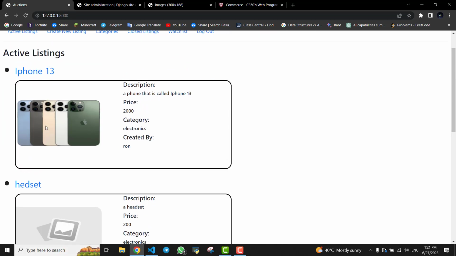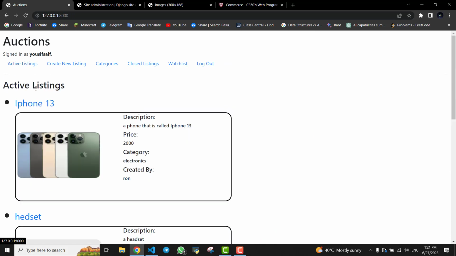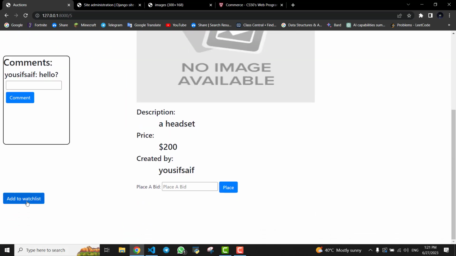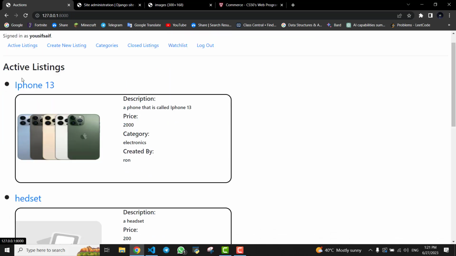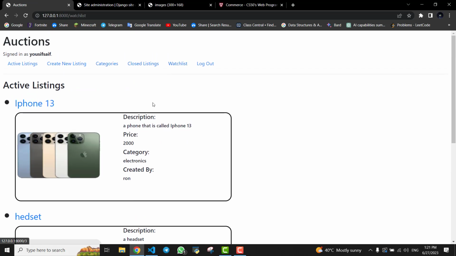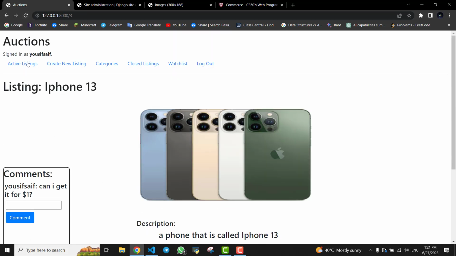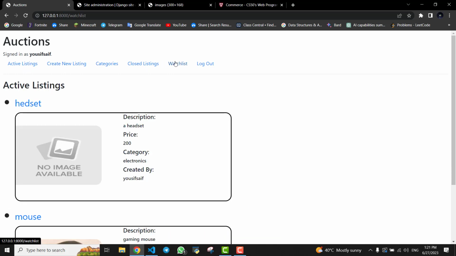I can add another product, let's say here, iPhone 13. It is already added to the watch list. I can go to the headset and add it to the watch list. Go to the watch list here, and I can see all my watch list. I can remove them, let's say iPhone 13. Remove from watch list. I go to the watch list, and here you can see it is removed.